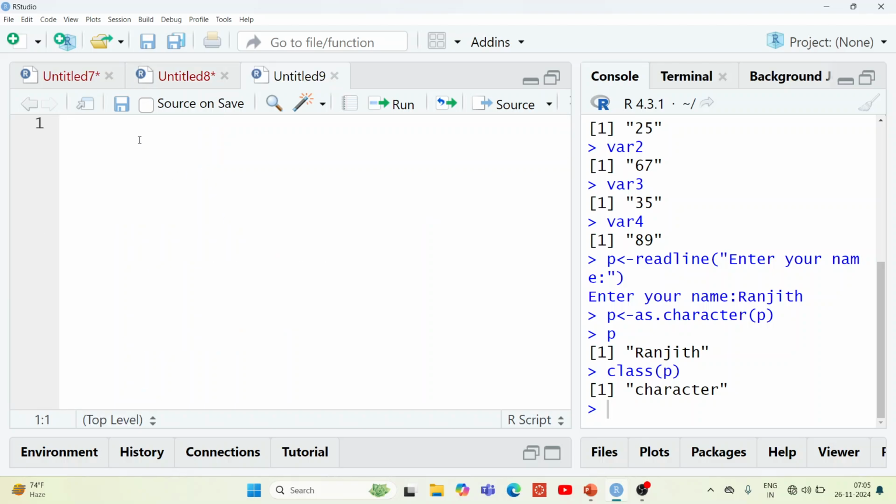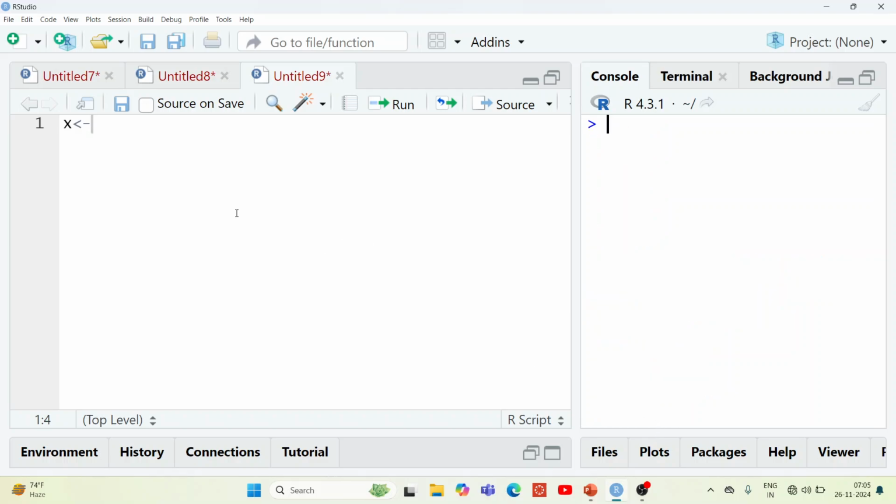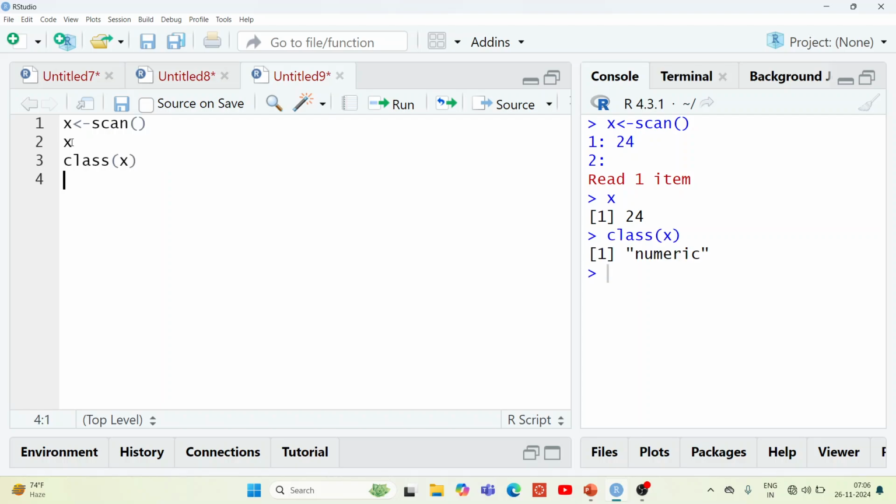I want to take a new script. For example, x. Here also you just clear the console. x scan. See here, on the right side it is asking for the values. Suppose I am giving 24, and here you need to press enter 2 times. So it is reading the item. Now just give x, print x, printing the value 24 as a numerical value only. Just to find out which type of class value it is, class of x. It is a numeric value.